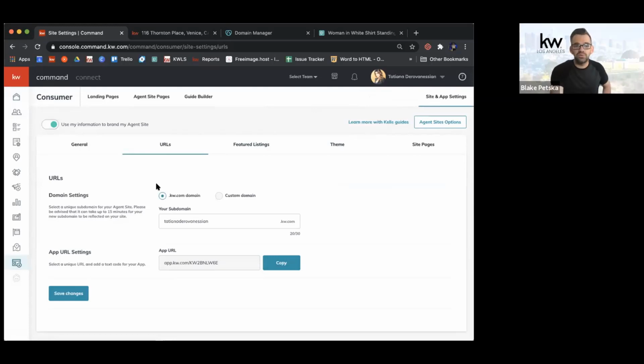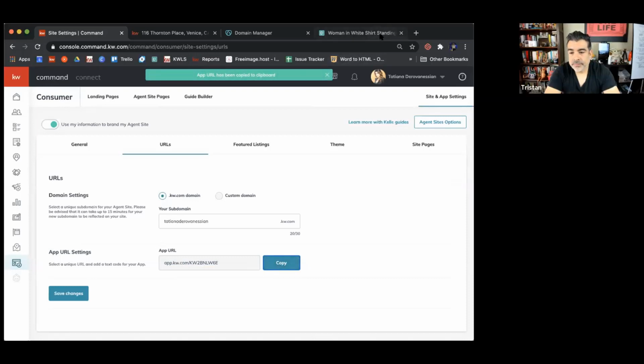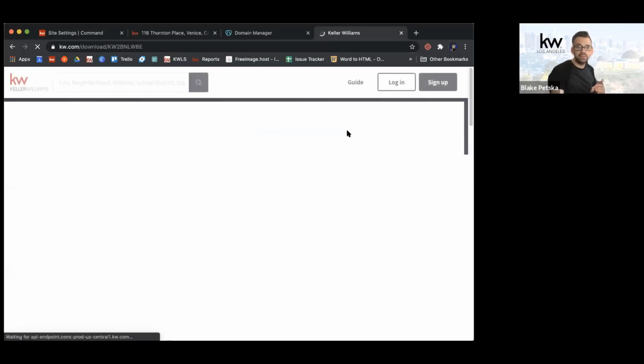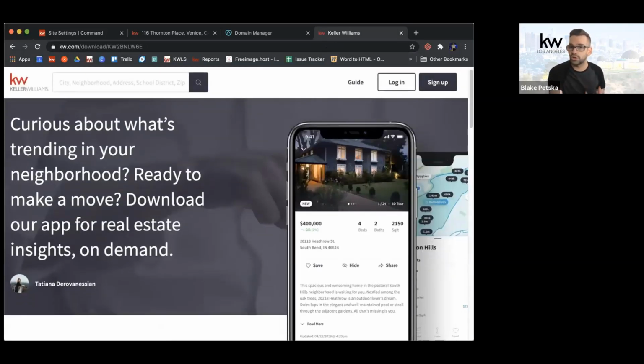Nice. And now we see right here, we have this app URL. So we can actually copy this. And I'll bring it over into a new tab here. This is going to be our personalized landing page that we can send to people to download our app.